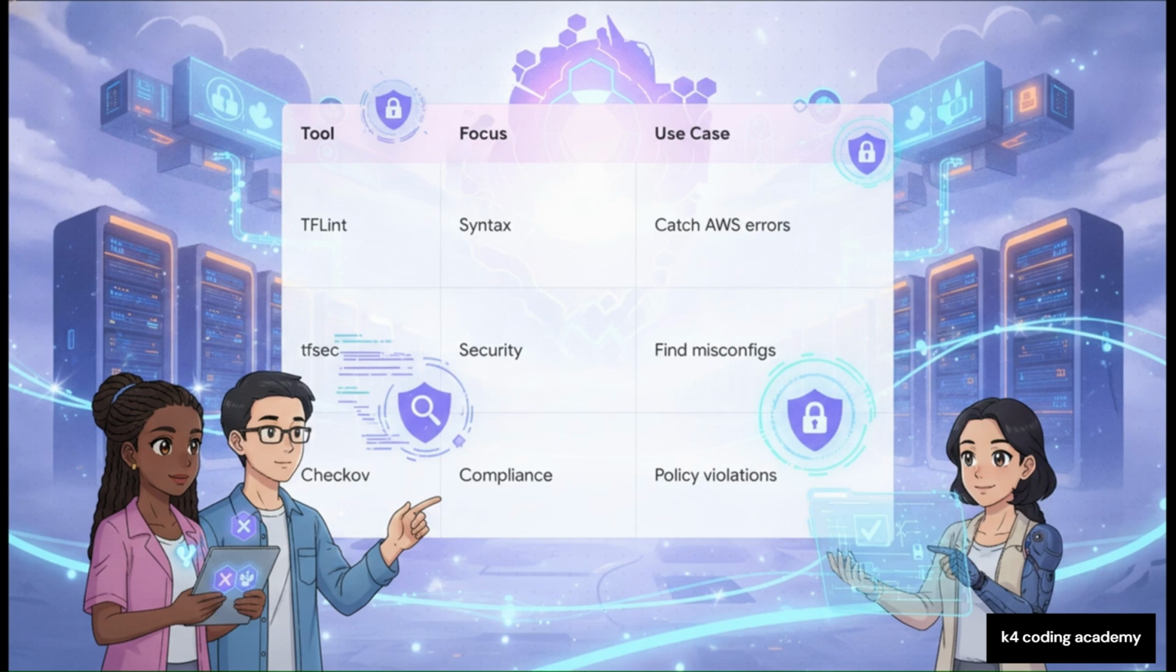Then we step it up to TFSec for dedicated security scanning. This is going to find things like exposed ports or missing encryption. And finally, Checkov is your heavy hitter for deep IaC compliance. It's looking for really complex misconfigurations that go against your organizational policies long before you ever hit deploy. Using this trio together means you are building rock-solid, trustable, production-grade infrastructure.